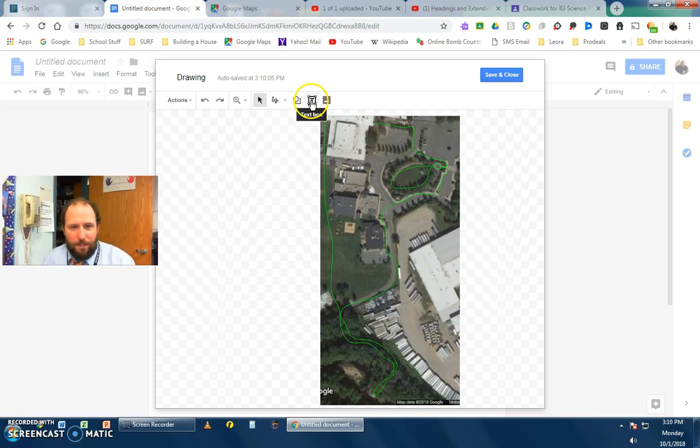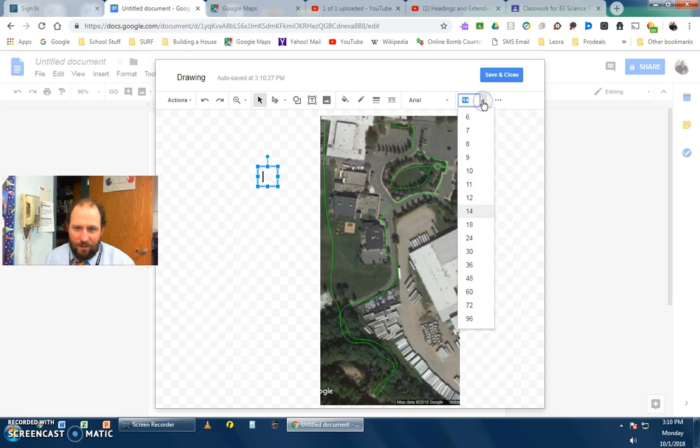So, text boxes are right here. And you're going to draw a text box. It doesn't matter how big it is. However, you're going to notice that right off the bat, the font size that they're using here is huge. They're using 14, which is just a little on the big side. If you drop it down to 8, or even a little bit smaller, you should be sufficient.